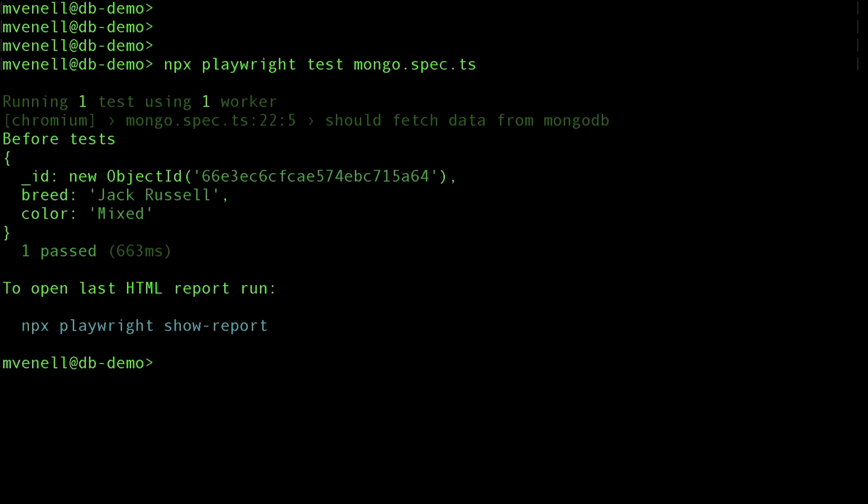And here are the results. You can see the response object, and our assertion passed, so the test passed. As you can tell, working with MongoDB is pretty straightforward. Just a few steps and nothing unnecessary.